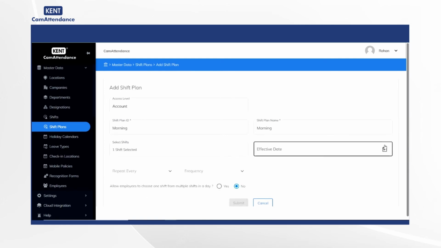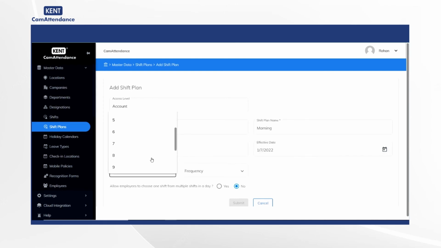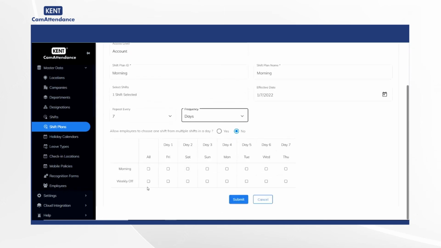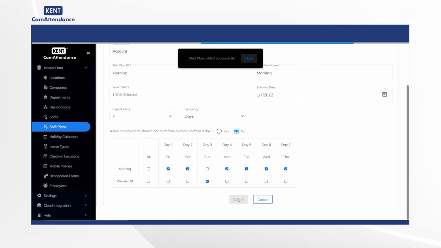Select the effective date for the shift plan. Then choose after how many days will the shift plan repeat. Accordingly, fill repeat every and frequency from the given options as per your need. Select if you would want to allow employees to choose one shift from multiple shifts in a day. Now check mark the day versus shift plan basis how you want to create it. Finally click on submit and you will receive shift plan added successfully notification.